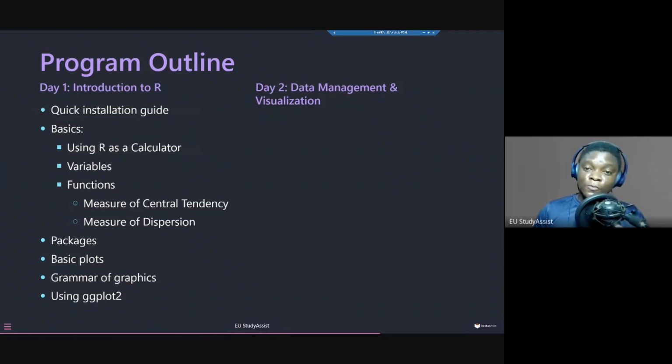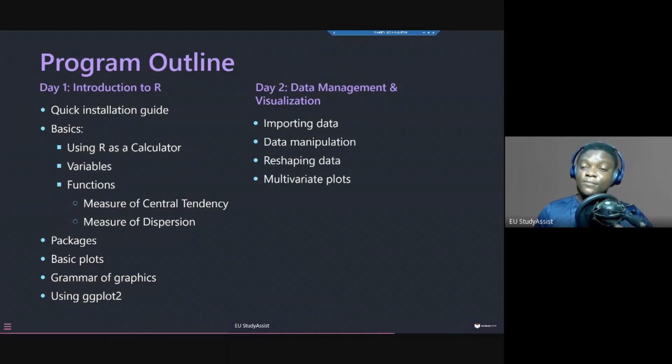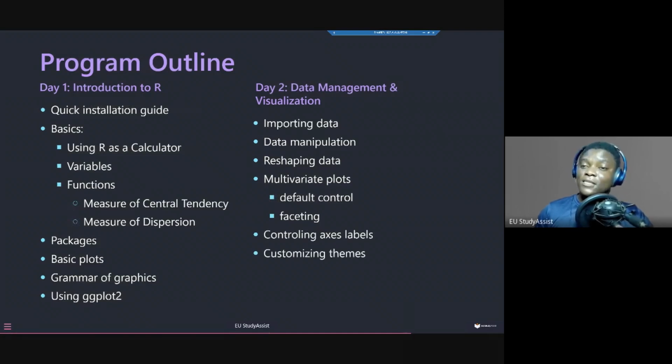Then in day 2, this is where it gets interesting. Today is going to be interesting, but tomorrow is very interesting also. And for that, we do data management and visualization, mainly importing data, manipulating them, reshaping them, then a bit more on visualization. Now, this is intermediate level visualization, multivariate plots with the default control settings, which might seem like a strange term now, but once we get there, we understand what it does. Then also controlling axis labeling, customizing things.